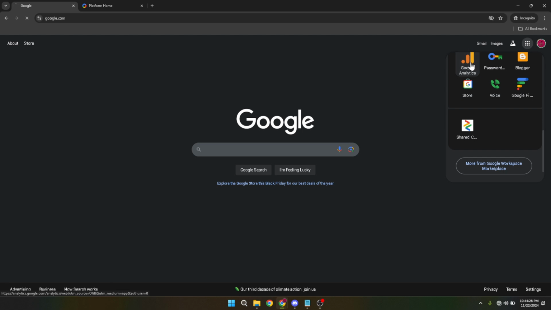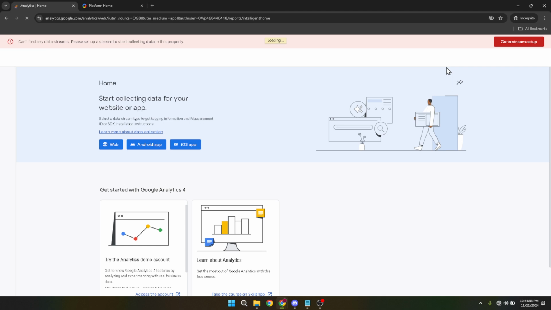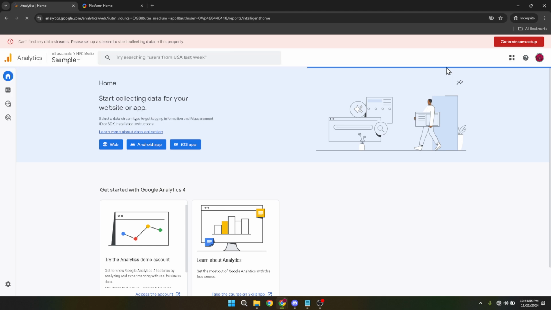Once you're in Google Analytics, navigating through it can be quite straightforward, yet daunting for first-timers. You want to head to the Home section. This is usually your default landing page once you enter Google Analytics, but if you find yourself elsewhere, simply click on Home to get back on track.